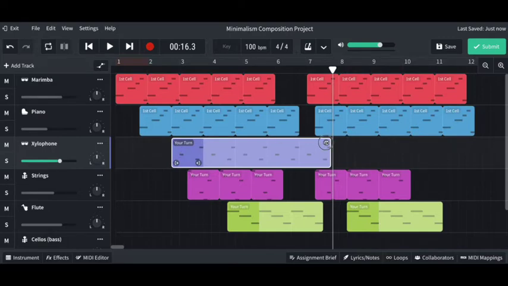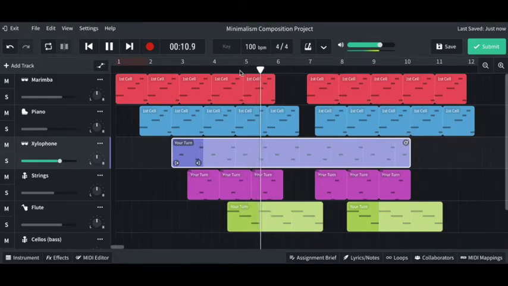This one you could just loop down if you want. These are all just examples of things that you can do. Let's see what that sounds like. Okay, I'm happy enough with that. So that's an example of an arrangement where different parts come in one by one.